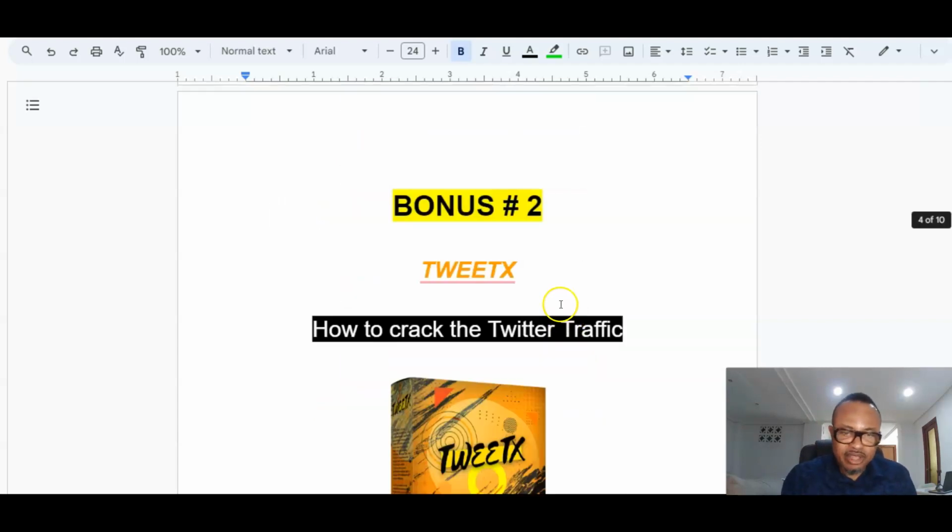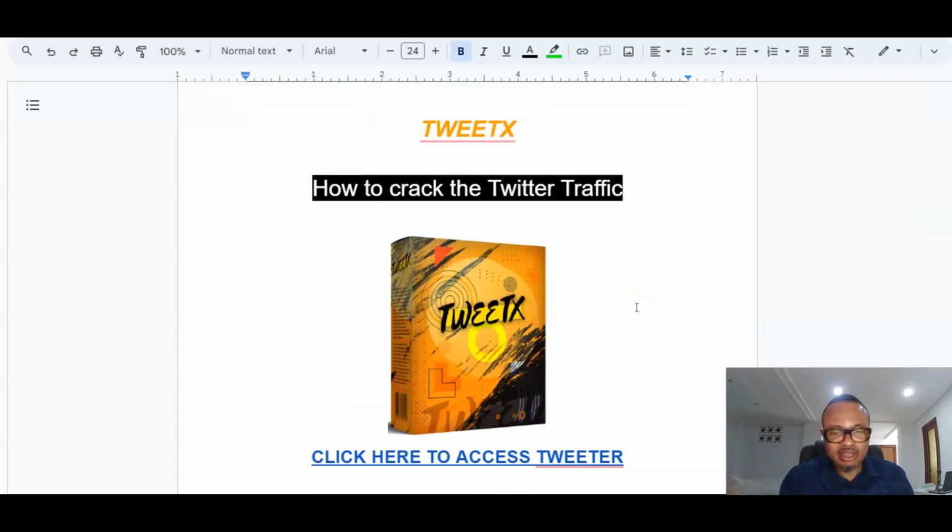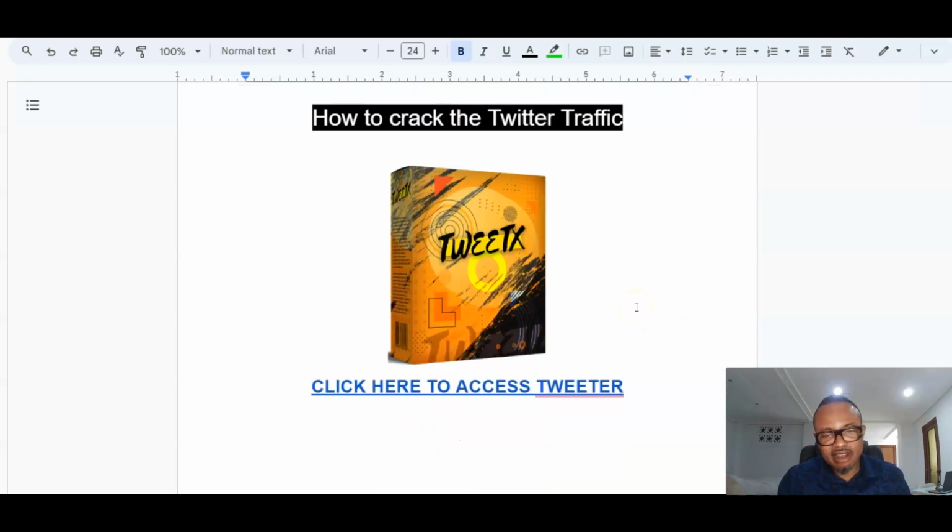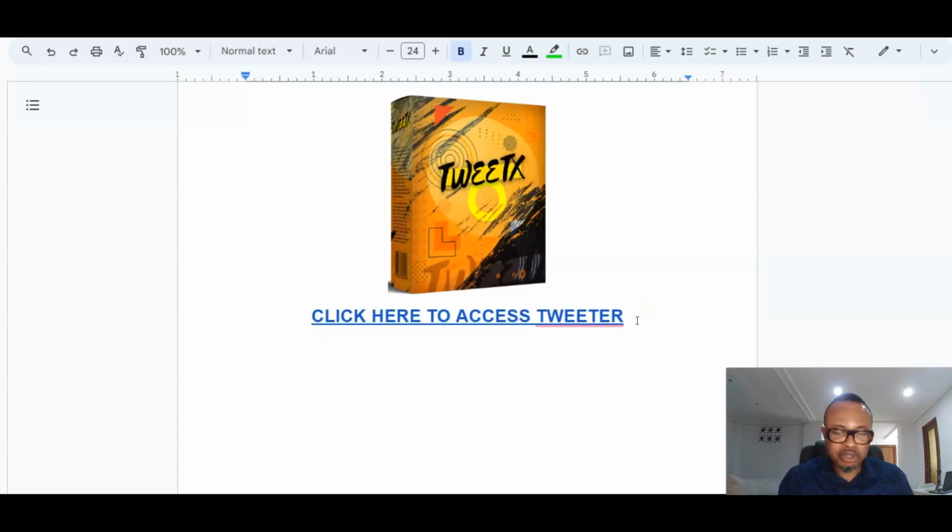Now you have also the bonus number 2, which is Twittex, a Chrome extension application that diverts traffic from Twitter platform, which is now called X, to any offer or link of your choice. It could be a website that is created by this application Webtri for your audience.